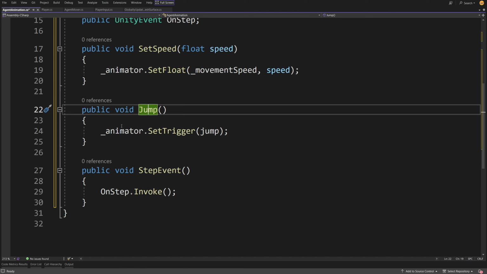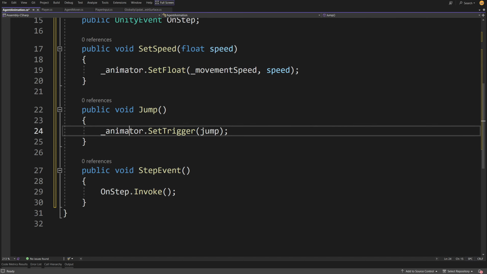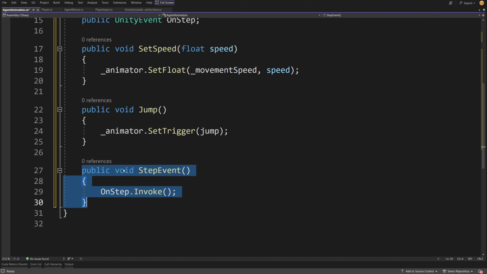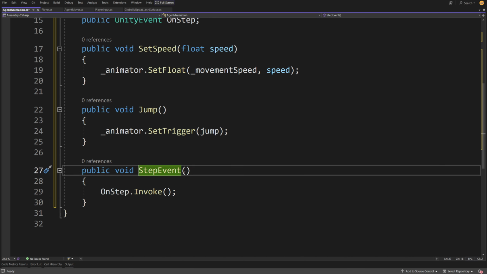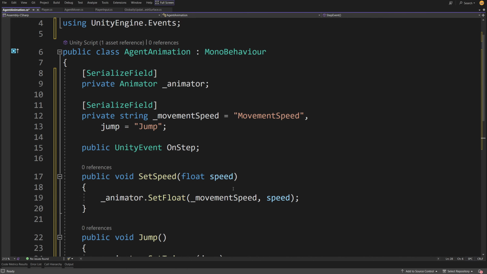The public void Jump will be used in the next video, _animator.SetTrigger(jump), and I will have a public void StepEvent that I will add to the animation of my running so that I can play the step sound effect. Okay, make sure to save this script.